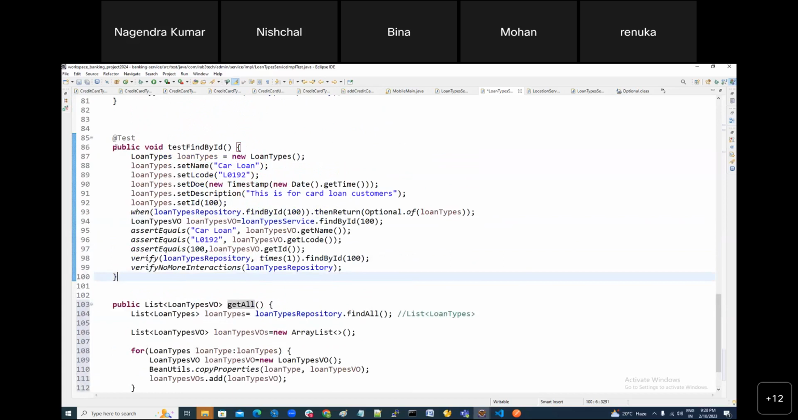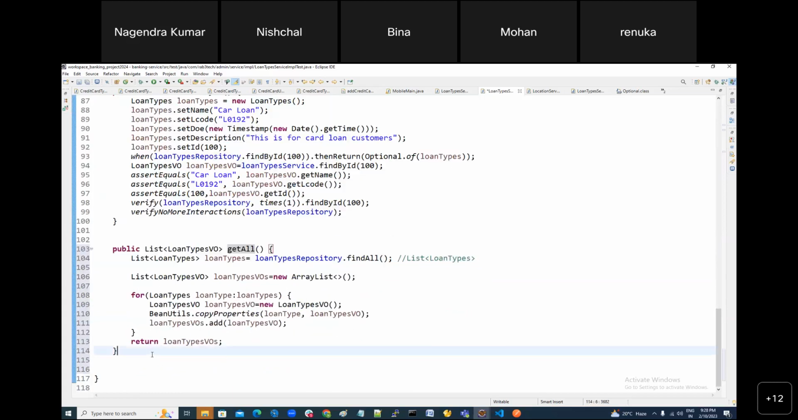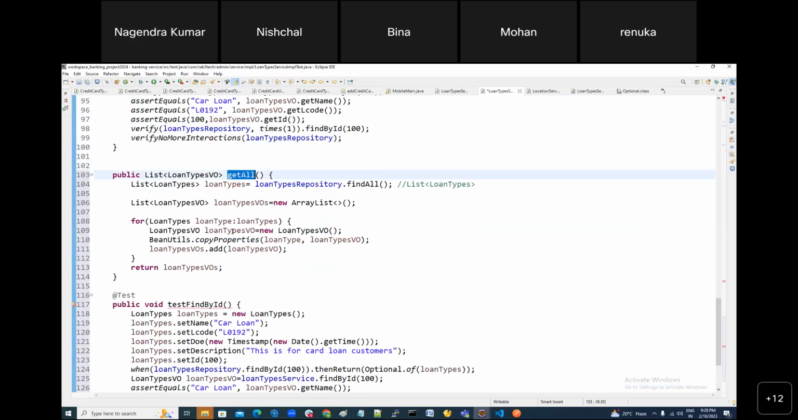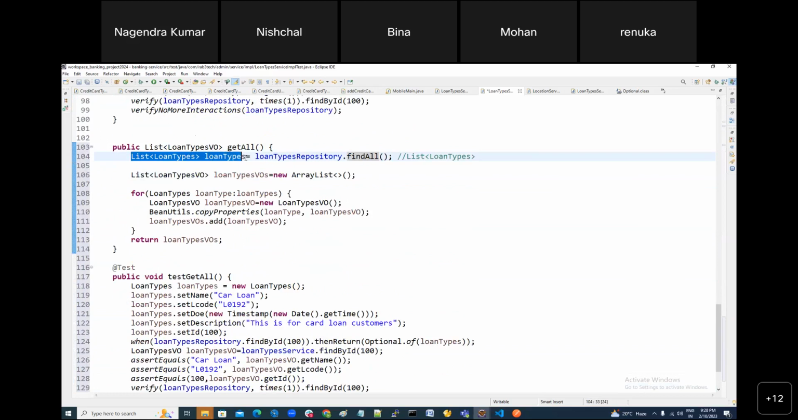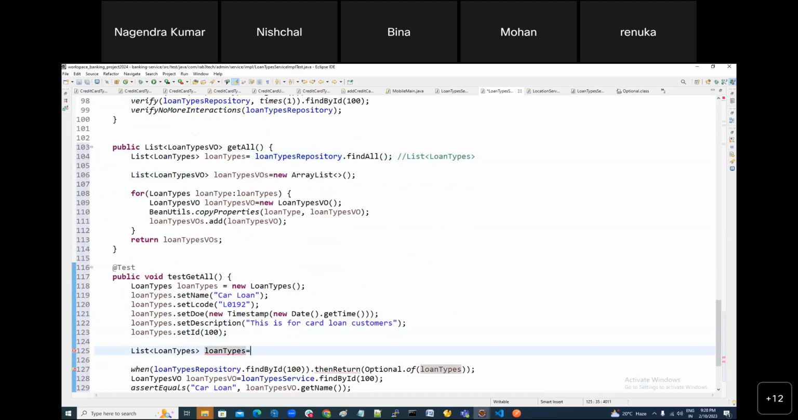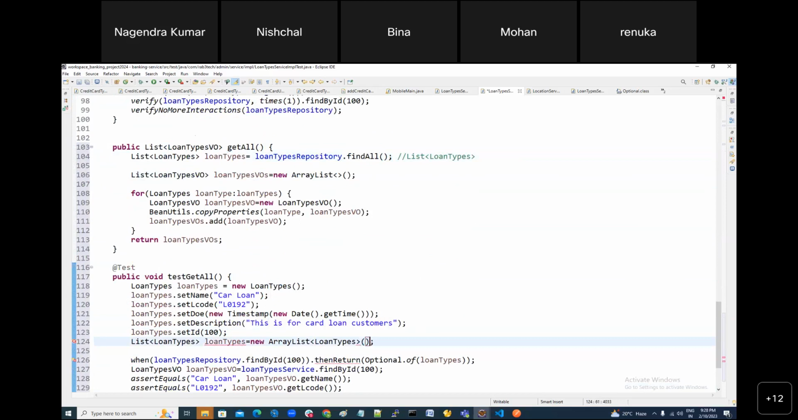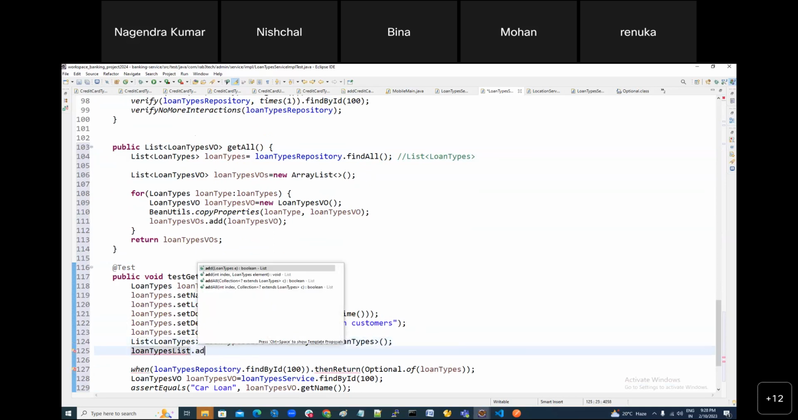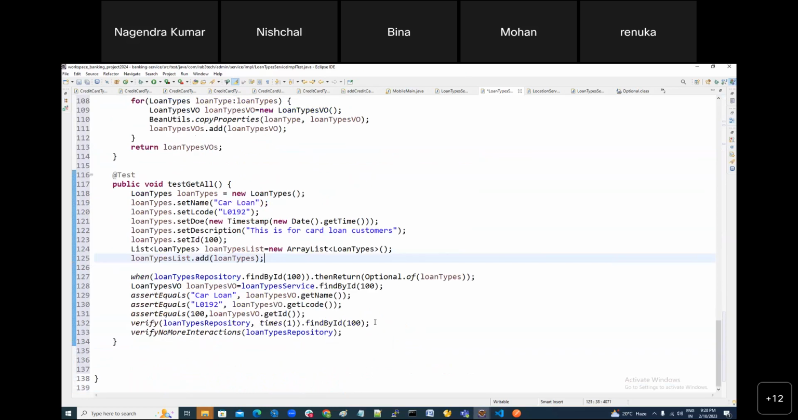So for this, if I want to write, see my style, I would say test getAll. And you see, we have to call findAll. I have to call findAll and it will return loan types. So you have to create dummy data. So I'm creating one loan type. I have to return the list. So what I'm doing here in this loan types list is adding one loan type. Can you see this?